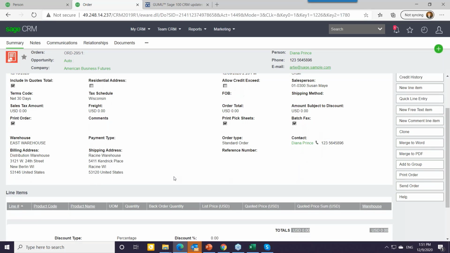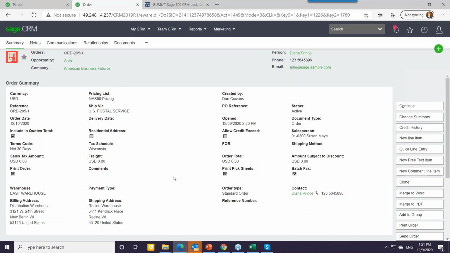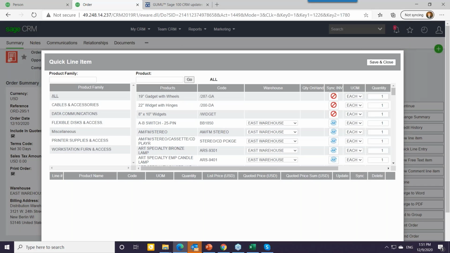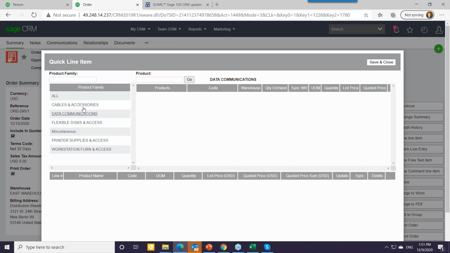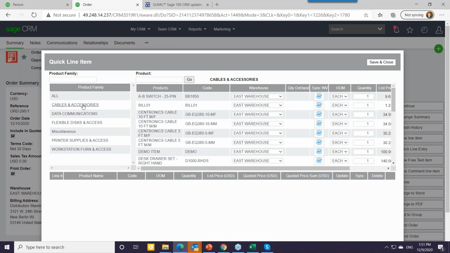And now I've got my order header, and I can either one at a time enter items, or I can use the new quick line entry function to add my different line items. I can flip through my product families, nothing in data communications, cables. I can check, do I have any of those cables? Oh, sweet. But I could have also dropped down and checked a different warehouse.